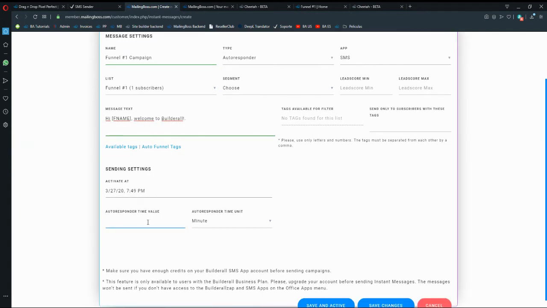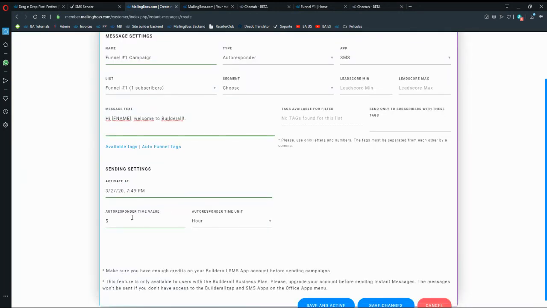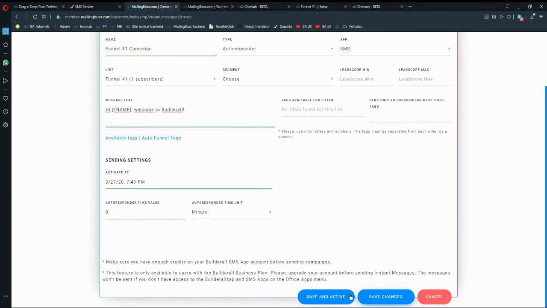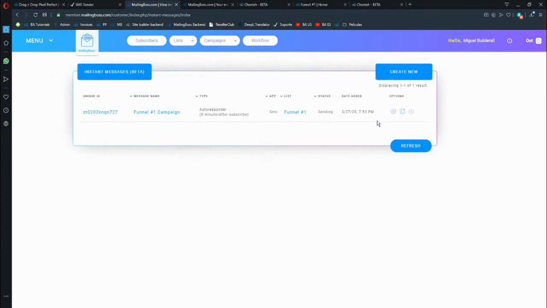I can choose here the autoresponder time value. So I want to send it, I don't know, 5 minutes, like this. Activate it 5 minutes from here. You can also choose another date or anything like that, like 5 hours. Let's say that he just entered, then he will receive this message in 5 hours. But if I want to send it right away, I'm just gonna choose 0 minutes, so the SMS will be sent out to him right away. Just click on save and activate, and it will automatically send.